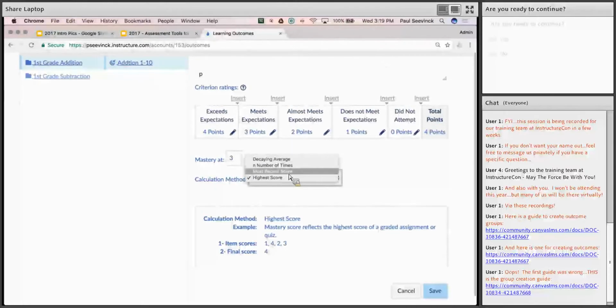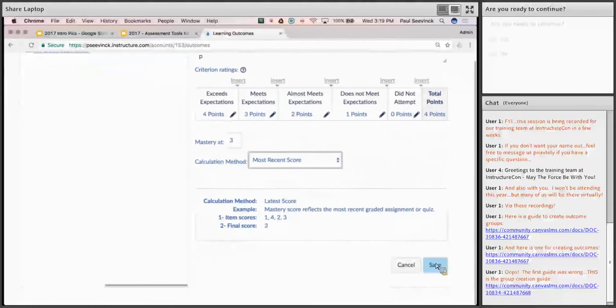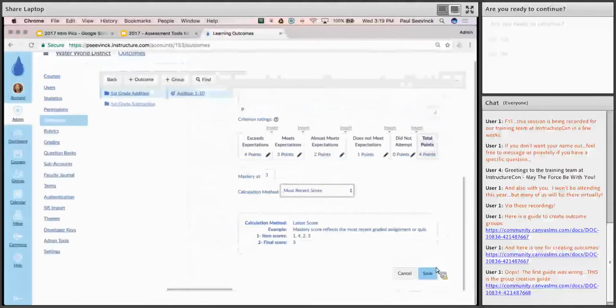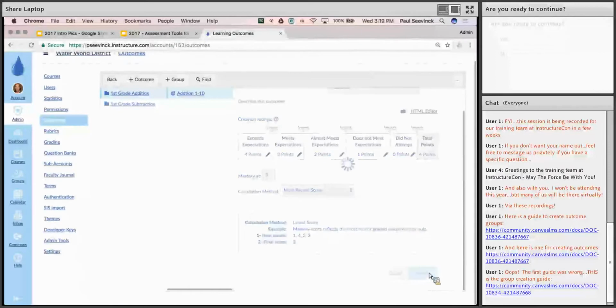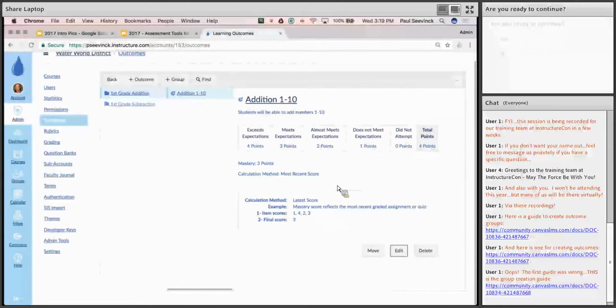I'm going to leave mine at most recent score because, like I said, that's what I liked to use the most. Finally, you're going to come down here and click Save. So now we've added first grade addition and addition 1 through 10. Students will be able to add numbers 1 through 10. So this is now my outcome that I have built for my course.